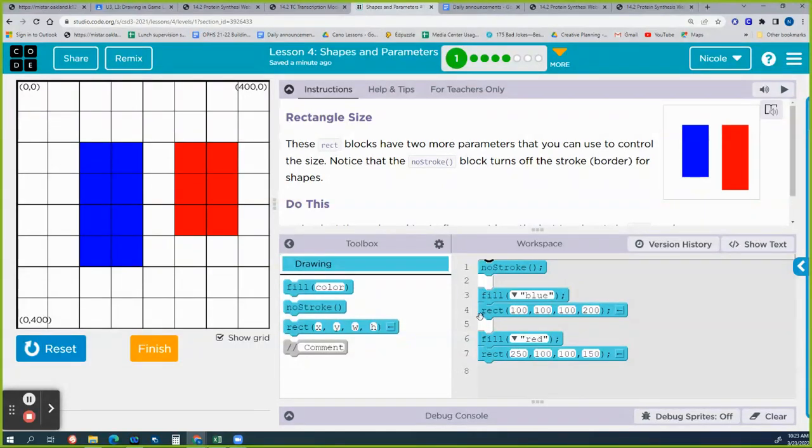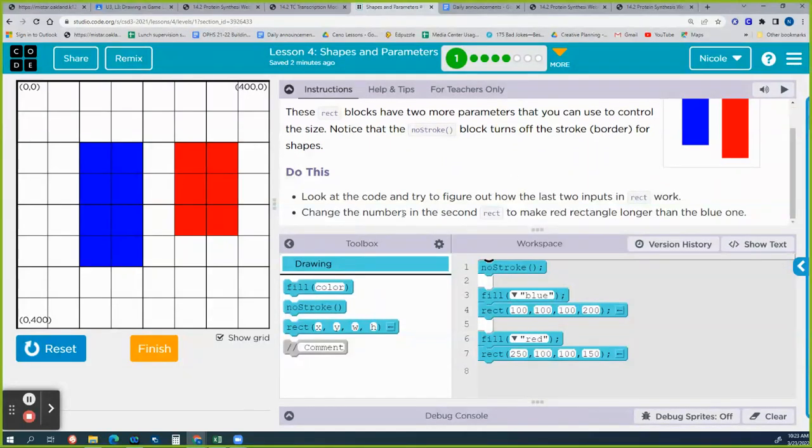So we already know that when we generate a rectangle, the first two parameters are my XY coordinates. It tells me where I am placing the top left-hand corner of that object. In the directions, it specifically told me to change the numbers for the second rectangle to make the red rectangle longer. I know the 250 is my X position. I know the 100 is my Y position. So I'm guessing these two, the 100 and the 150, have something to do with length. I'm not sure, but I'm going to play with it.